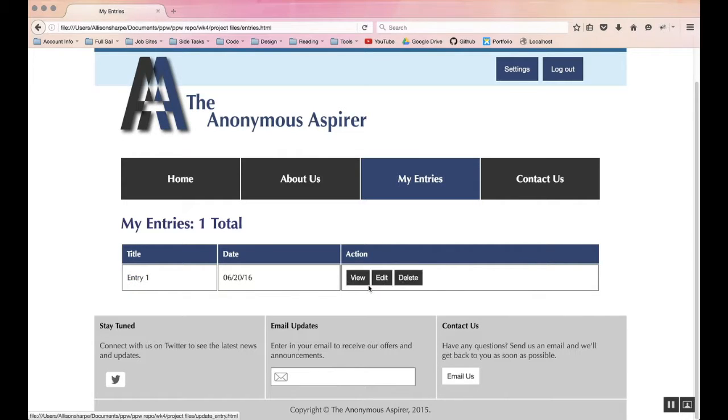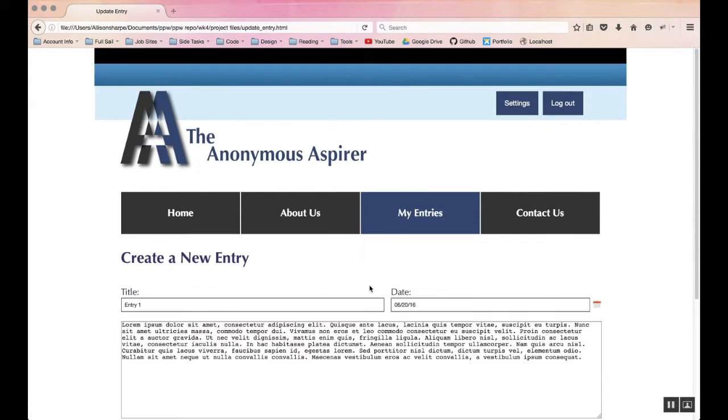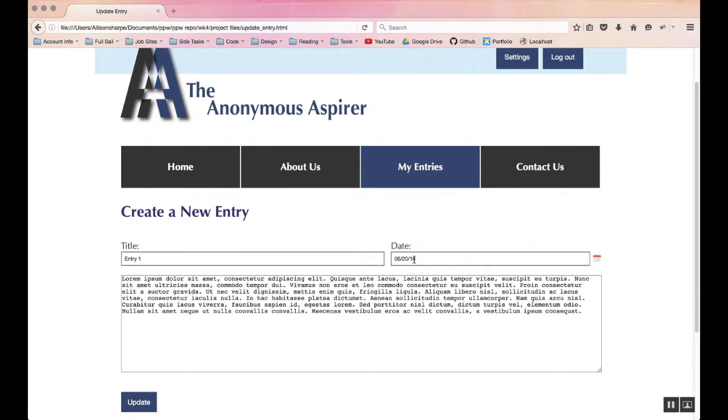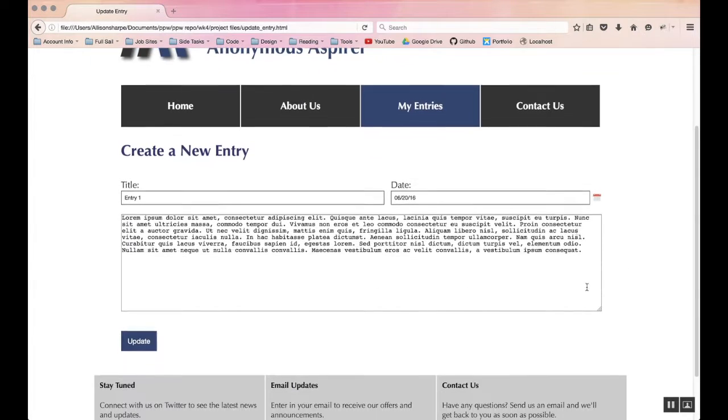The view and delete buttons do not work as of now, but I'm going to implement PHP next week, so hopefully I'll have them done by then. If not, hopefully by week 6 or 7. But the edit button does work, so you click on that, and I just put in some filler text right here just to kind of give you a demonstration of what I'm talking about.